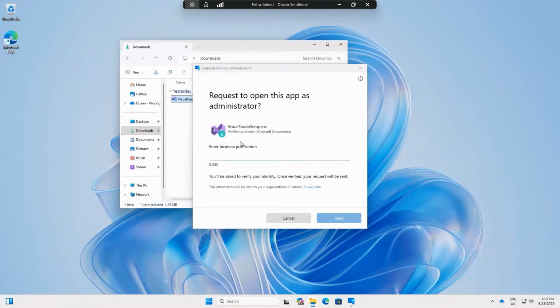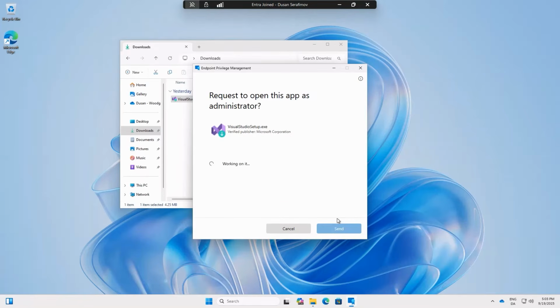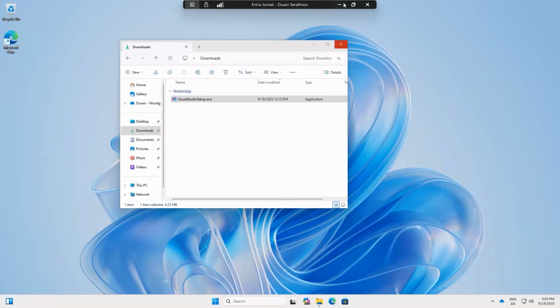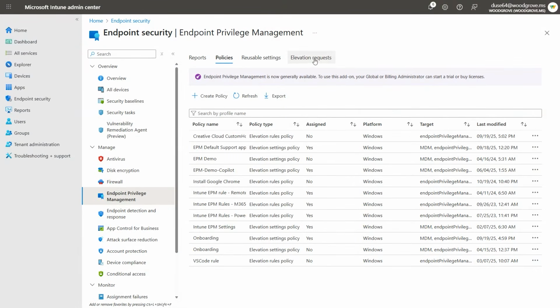In this case, I need to enter a business justification. Can I please install this? And then I will click send. It's working on it. It's sending the information into our backend. And I will just close this on the end user side. So let's quickly switch back.